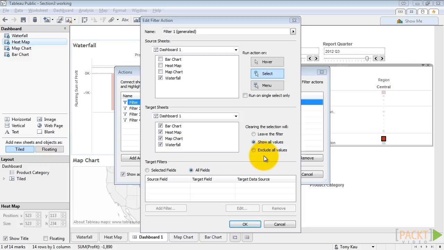The last part of the filter action box is asking which fields we should filter on. All fields is selected by default, but one example of a time when I need to change this is when the target sheet is a trend, and I don't want a specific date to be filtered to that specific point in time, so we can still view the moment in historical context.